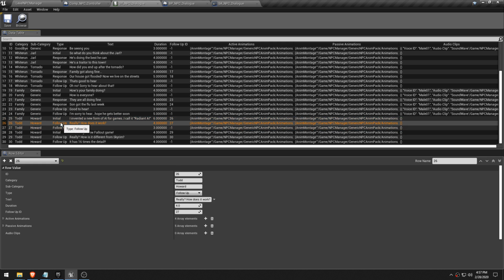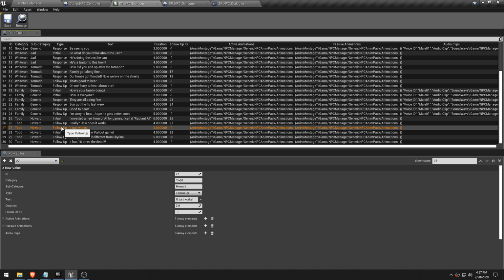And you'll notice that these are follow-ups. So you can be very specific. If you want a specific response for a line, you can just say, this is going to have a follow-up. For example, this one, I invented a new form of AI. It's called Radiant AI. There's a follow-up ID, and you're going to put the ID that's right here. And in this case, it says 26. So 26 would be this.